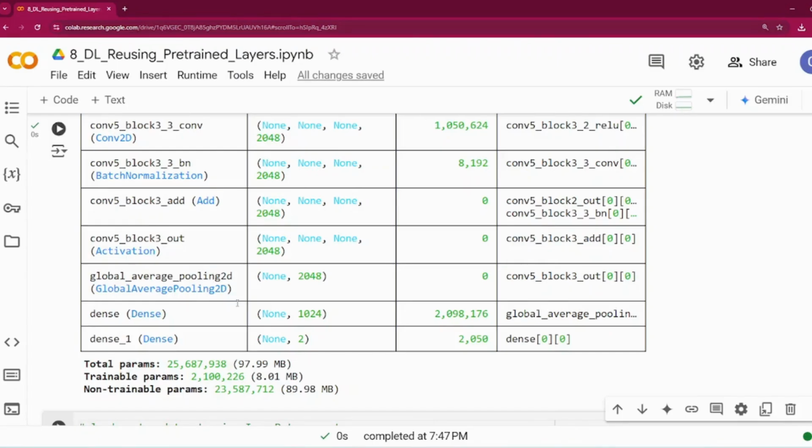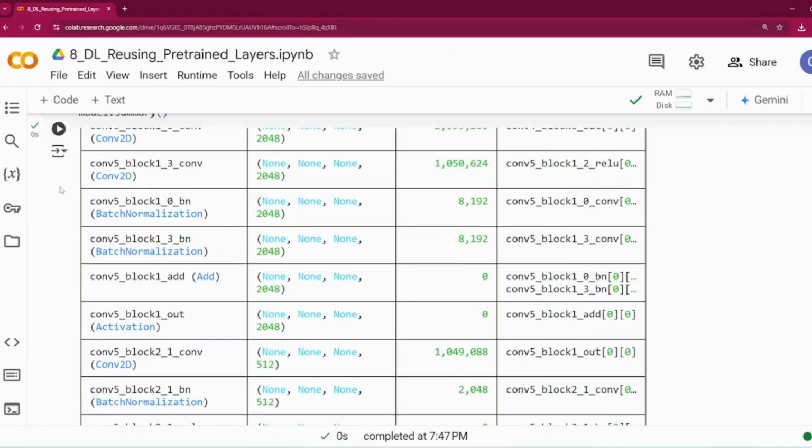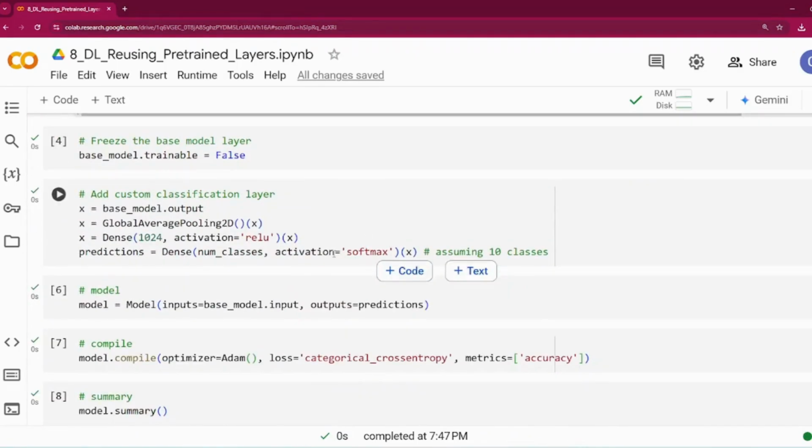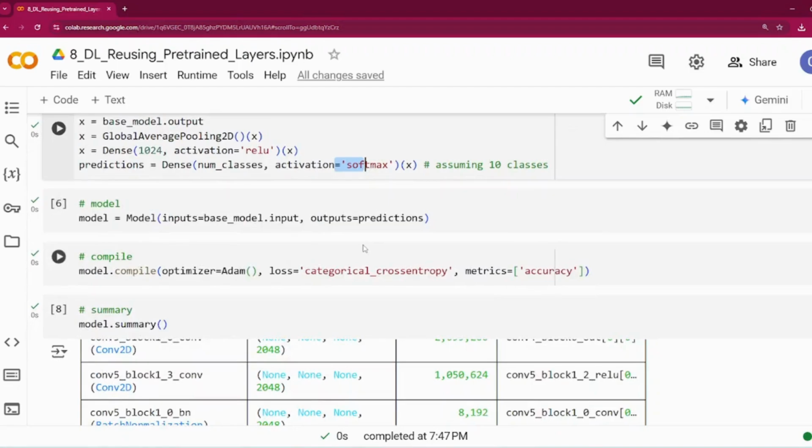Next, we added the custom layers: a global average pooling 2D layer to reduce the spatial dimensions, a dense layer with 1024 neurons, and finally the dense layer for classification, which uses the softmax activation to handle multiple classes. Right now we are working with binary labels because we have only two classes, but it's fine to use the softmax activation here.